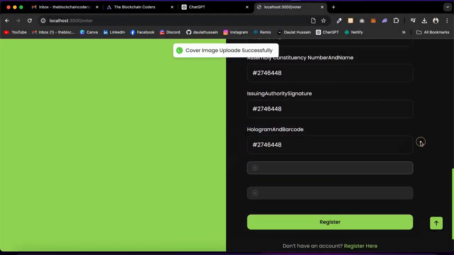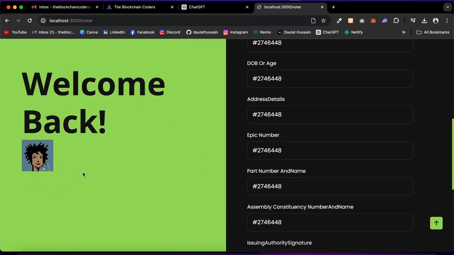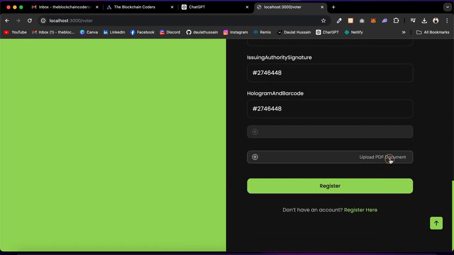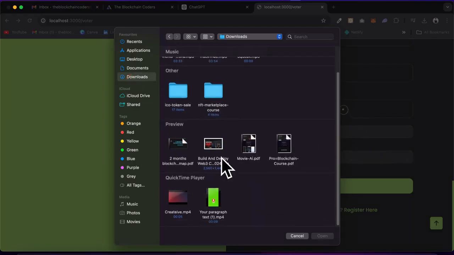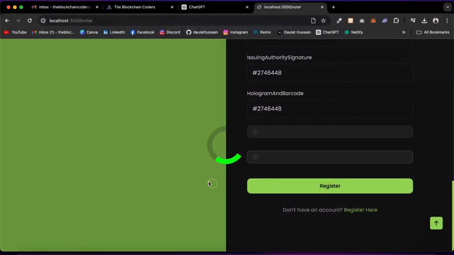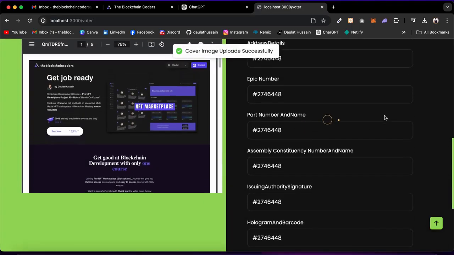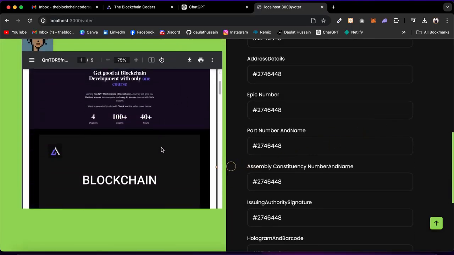The process will take a little bit of time because we are uploading the data, the image, and here we have uploaded successfully. Now we have to upload our PDF in which we provide all of this document. So I'll come back here and I have a couple of PDFs. I'm going to use this one and upload the PDF. And it's uploading. Finally, it's successfully uploaded.